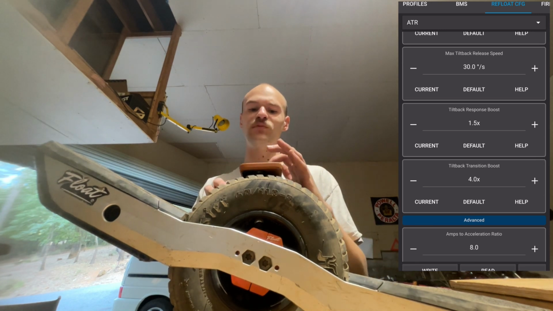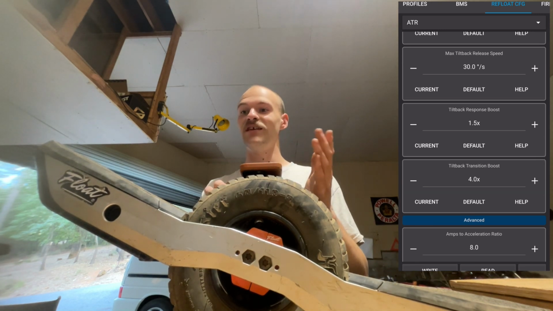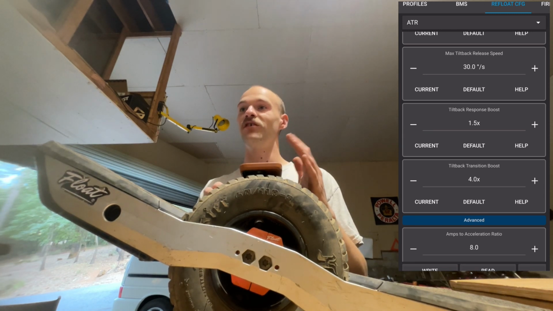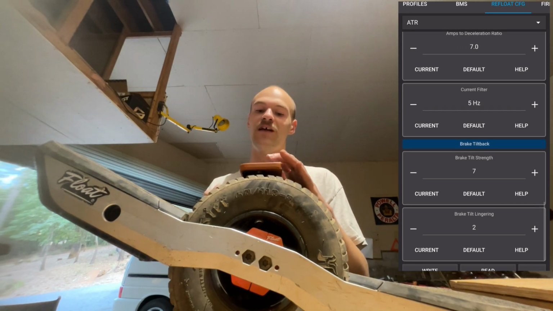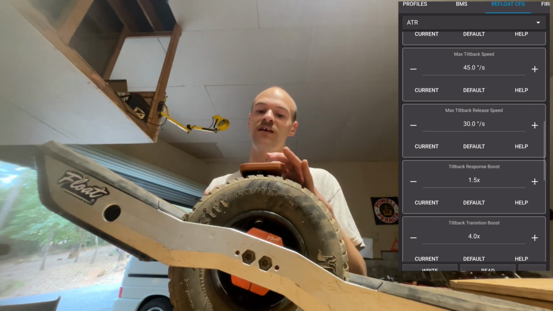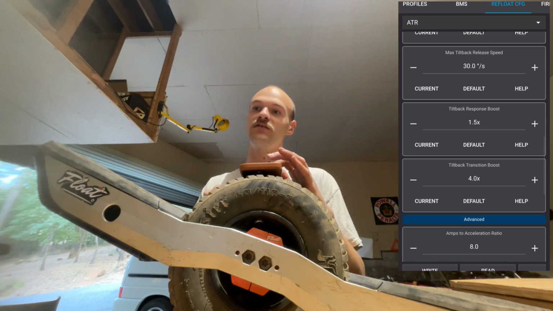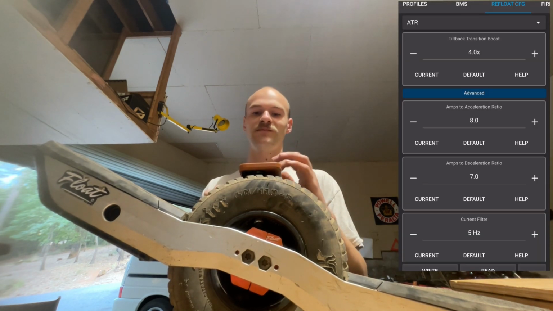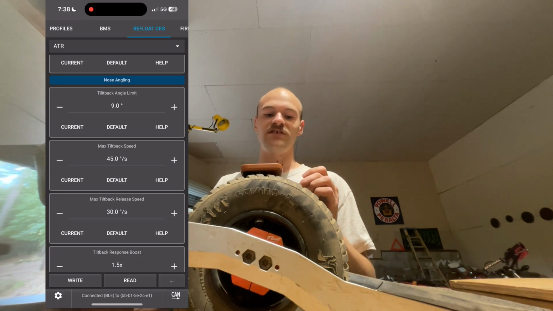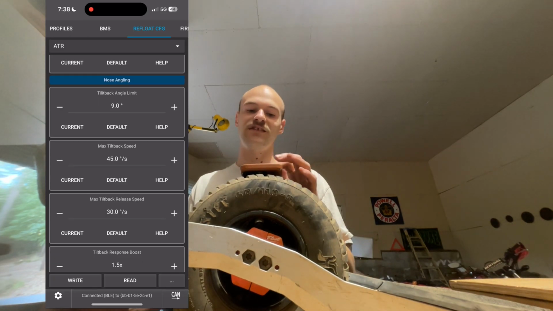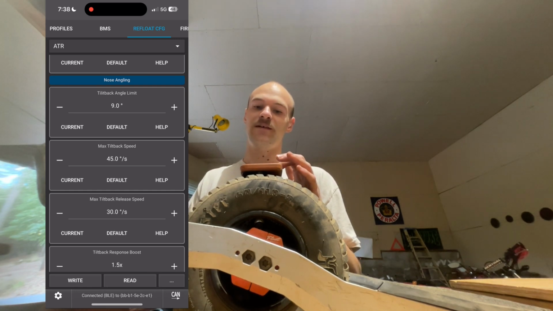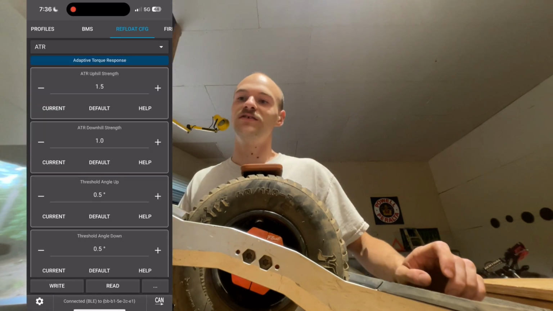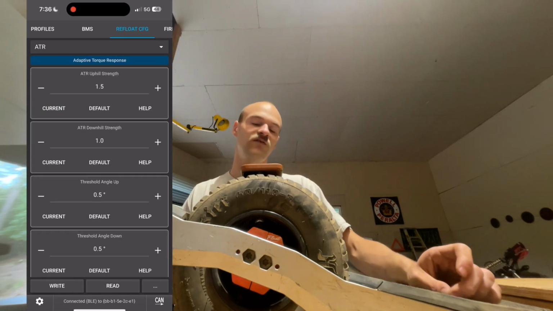Everything else, the response boost, the transition boost, those are about high-speed ATR. I would probably touch those after you feel good about your low-speed ATR. Everything in advanced I would not mess with unless you are really deep into it, and I would probably read all the little help sections first. Those are pretty much the things to play with. As you can see my values here, this is for a GT, this board, a 75 volt GT with a 5-inch hub and 52 magnets.